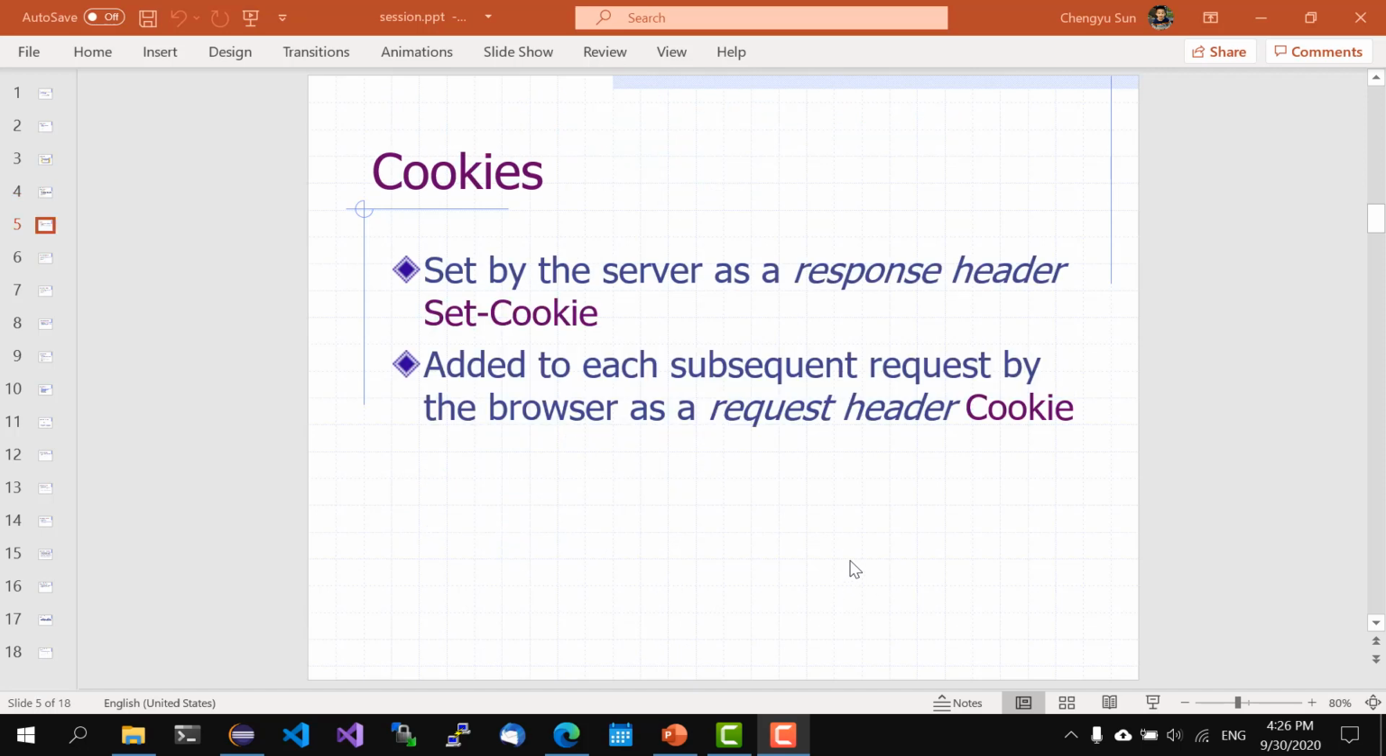A cookie is really just a small piece of text that is sent between a server and the browser. The server can send the cookie to the client using a response header, Set-Cookie, and the browser will automatically include the cookie in all future requests to the server as a request header.